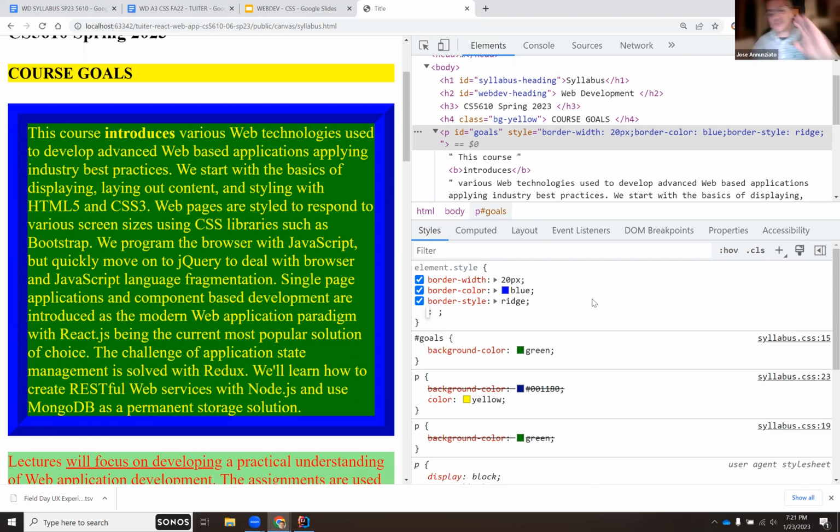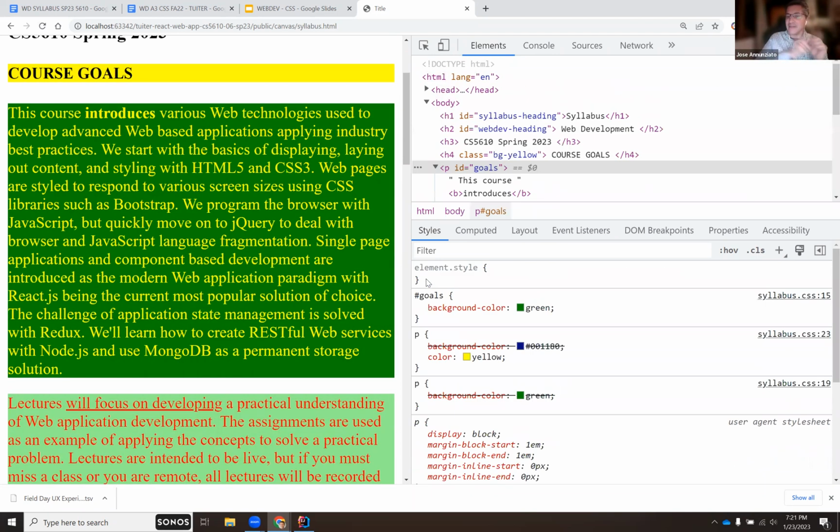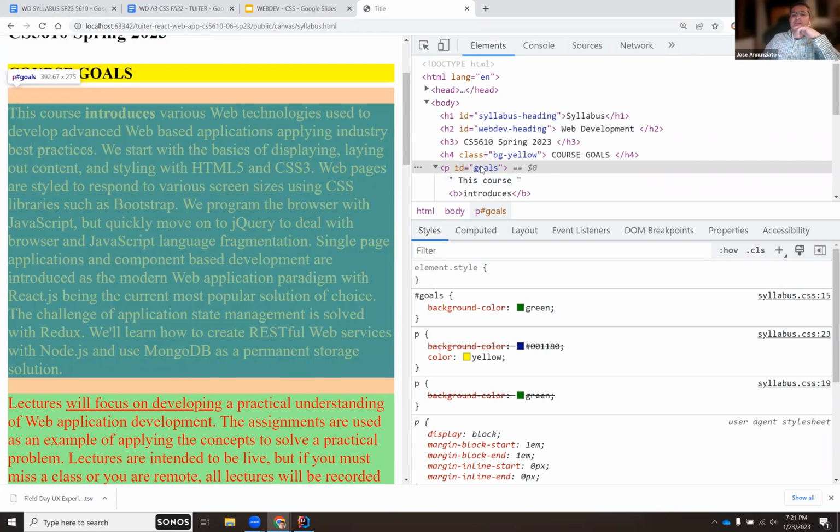Now this obviously goes away if I refresh the screen. If I wanted to make it permanent, I would need to copy this into my source code. I could, for instance, copy what I did here. Now, if I refresh, all this goes away, obviously, but I have it in my copy stash, my cache.